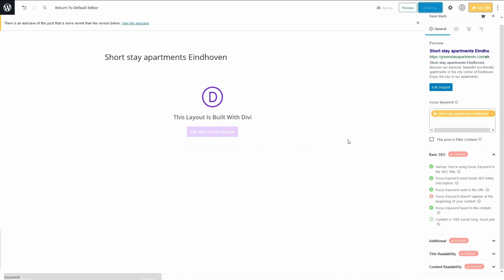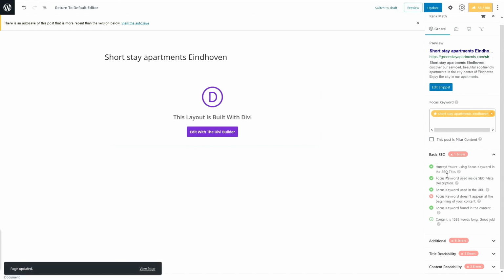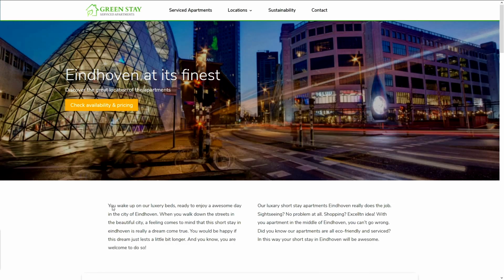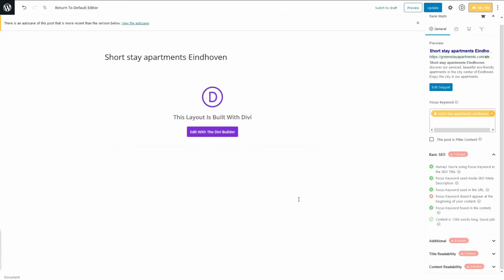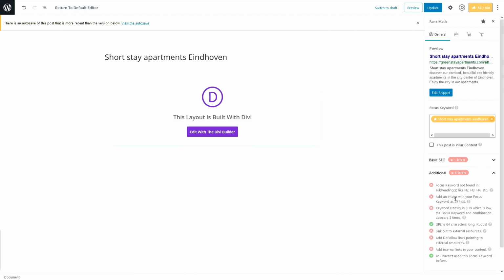update the page. Now, as you see, it says the focus keyword doesn't appear at the beginning of your content. We already have it here in the slider and we have it here in the text, so we can safely ignore that message. So what other advice do we get from RankMath? Our focus keyword is found in the content, thank you very much. It's a good length, alright, great. Focus keyword is not found in subheadings. Alright, let's add it right there.